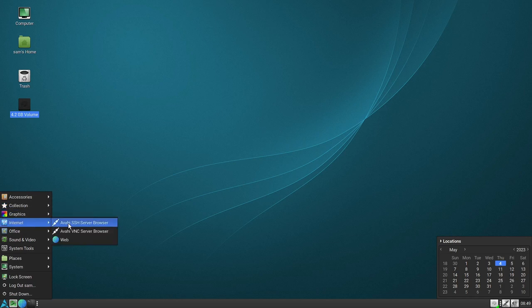Mate color selection is there. In the internet section, you got the SSH server browser from Avahi, and again the GNOME web browser is there. In the office section, you got only the Atril document viewer and the Mate dictionary.